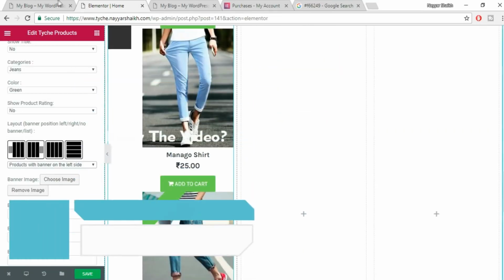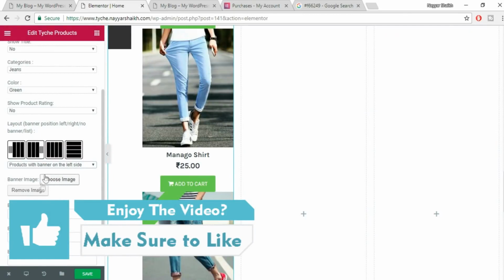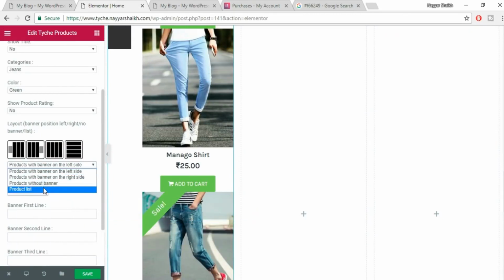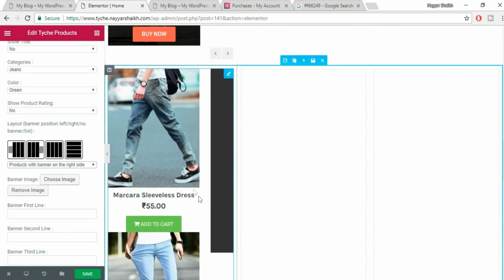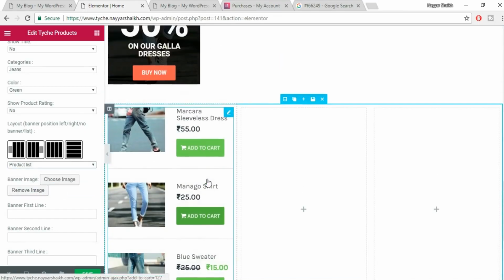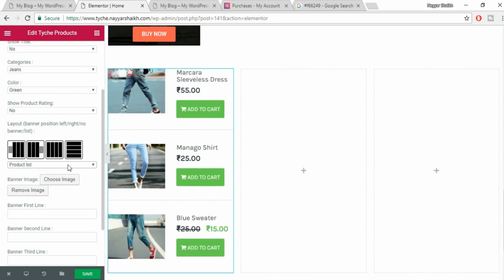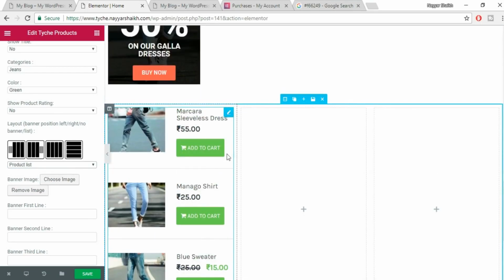Now we have to change the type. If you see over here, the product image is at the left hand side and all the button and everything is at the right hand side. So we have to change that type. So let's select this, and let's select the first one, product with banner on the left side. Or maybe the second one, product with banner on the right hand side. Not this one also, product without banner, product list. Select this fourth one, product list. So this is the one which you have to select, product list. This is looking exactly like we want.